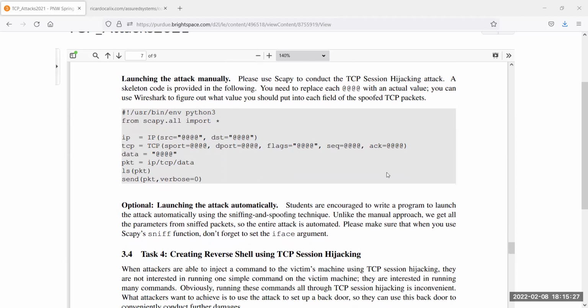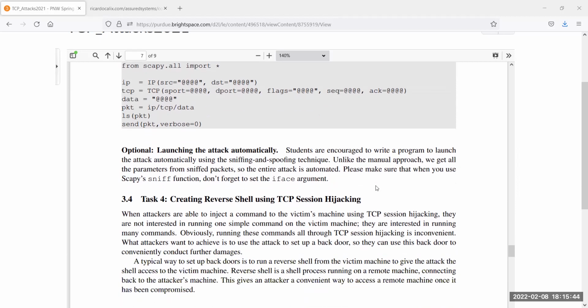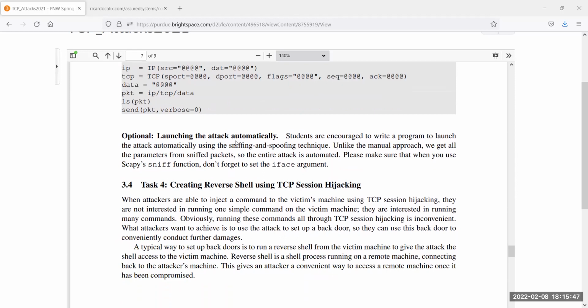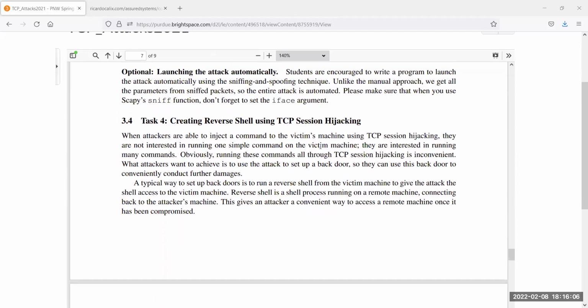Of course, as always, you should have Wireshark running in the background. That will give you a lot of help to look at the values. You also know that you can sniff and spoof the data, which means you can grab packets and invert them and send them out. So that's also an alternative that we have seen before. As you can see here, that's this part, launching the attack automatically. Students are encouraged to write a program to launch the attack automatically using the sniffing and spoofing technique. Unlike the manual approach, we get all the parameters from sniffed packets, so the entire attack is automated. Okay, now I want you guys to do it in both ways.